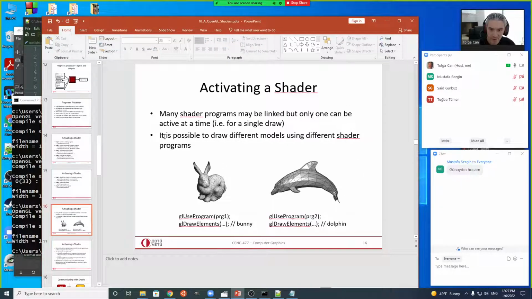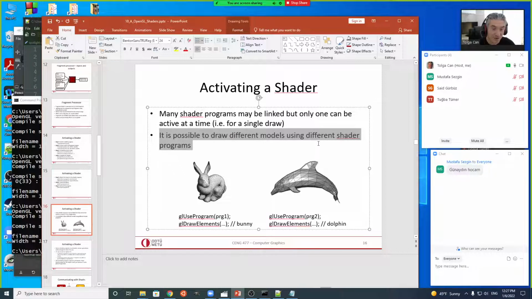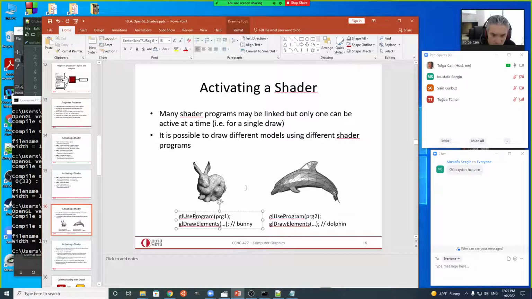That's actually saying the same thing. It's possible to draw different models using different shader programs. This is that example. GL use program, program 1, we draw this bunny, and then we activate the different program. They look actually similar in terms of style, right? Maybe this is not shaded. Oh, this is flat shading. Oh, this also looks flat shading. I don't know. If this was completely wireframe and this was not wireframe, that would be a better example to show the difference between them. You can have a color model here and a non-color grayscale model with different programs.